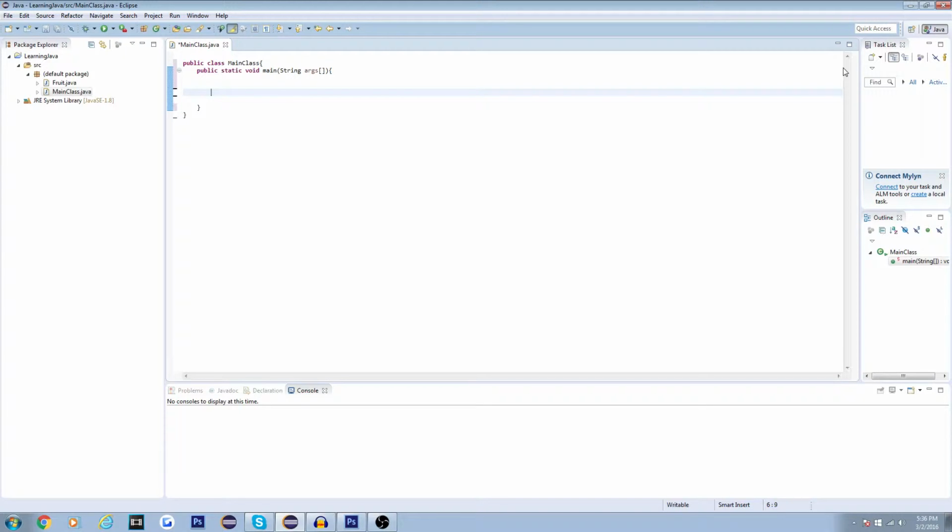So first things first, we're going to need to declare a variable, and declaring a variable is very simple. In order to do this, we state what data type we're going to use for the variable. Then we're going to give it an identifier. Now, an identifier is pretty much the same thing as a name for the variable.